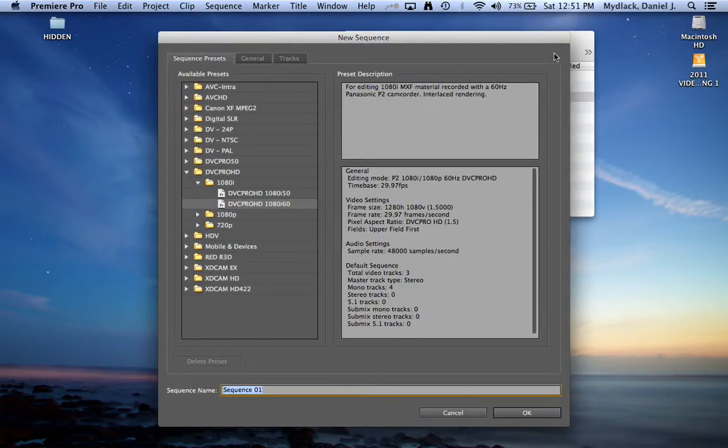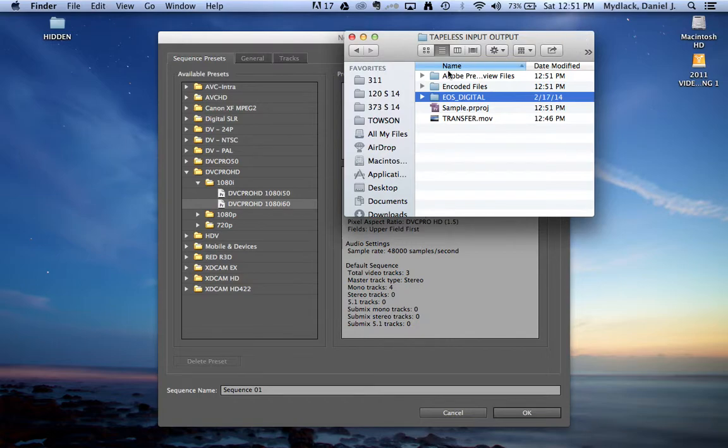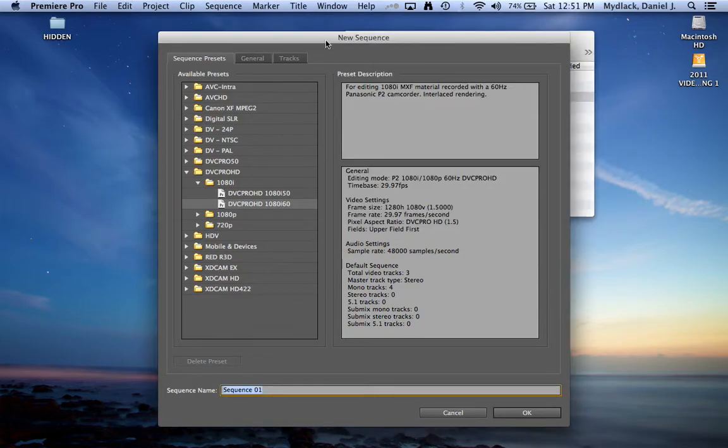And notice what happens here. Let me just switch over to the Finder. You're going to see here it says Adobe Preview Files, and then there's the actual project, which we call sample, sample.prproj, and this is another file. This is my screen recording file. So, all right, we've set that down.